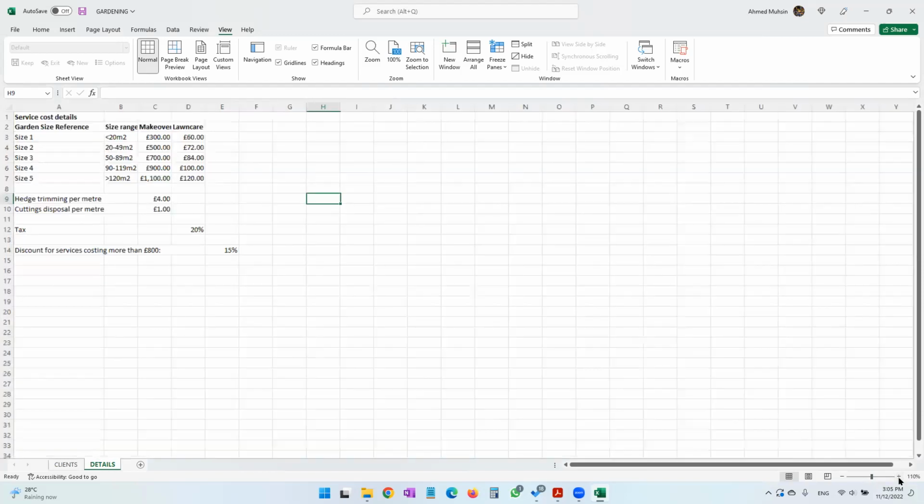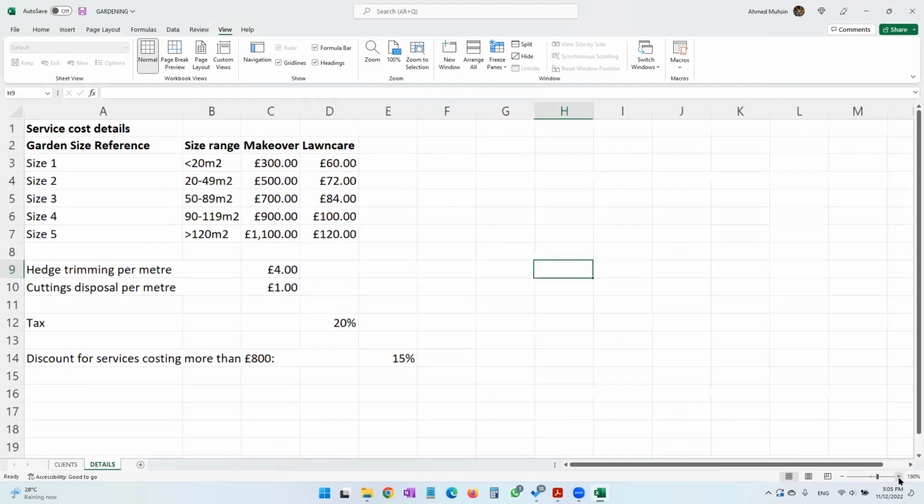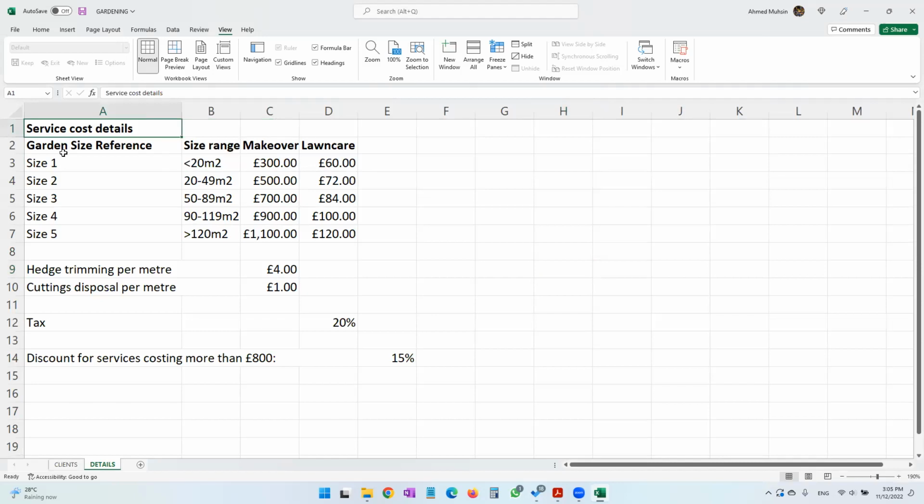let me zoom in. When you zoom in over here, you can see that for the services, if the garden size is 1, which means less than 20 square meters, for makeover service they charge £300, and for the lawn care service they charge £60. For size 2, which is between this size range, they charge £500 for a makeover, and for lawn care they charge £72. Okay, and so on. The details have been given based on the size. For a makeover, how much they charge, and for lawn care, how much they charge.